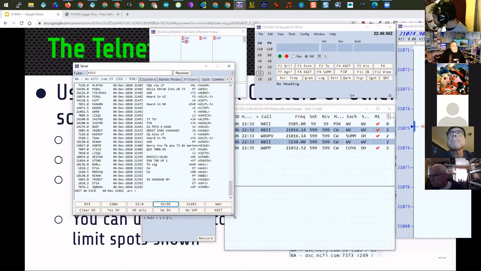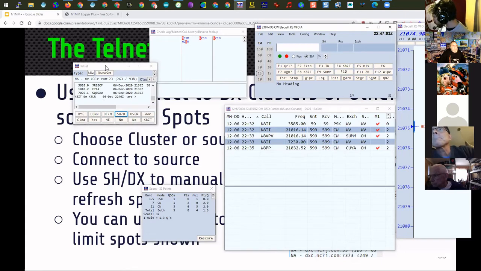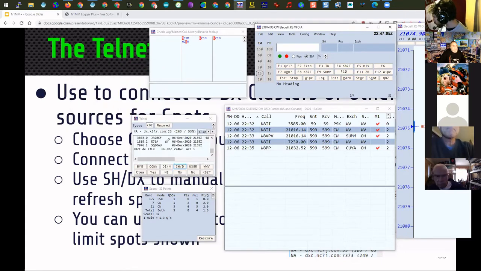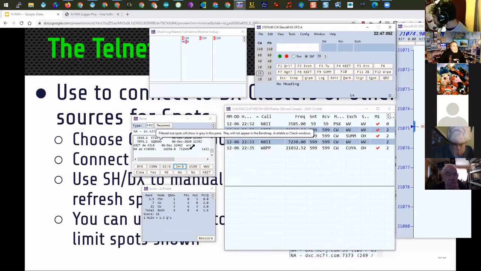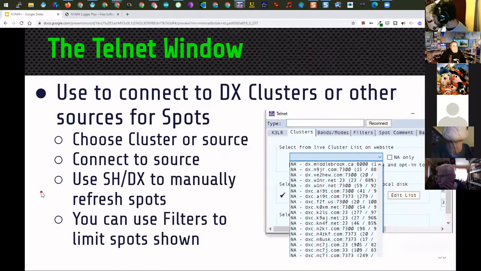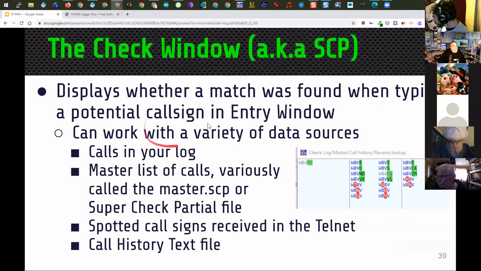Now, because I don't need to see this screen because it's showing up on my band map, I usually make this small and put it somewhere, but I don't minimize it completely because I want to make sure it keeps working. If we disconnect, for example, like Scott's did, I'd want to see that happen. So I do keep it small on the screen. So that's the telnet. Now let's talk about the check window at the top of the screen.